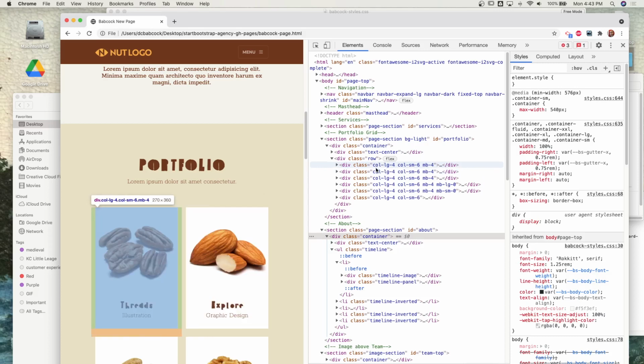So this translated into normal English would say columns large 4. So when the layout is large, this single item is going to take up 4 column spaces out of 12. So this is a 12 column grid. When the screen shrinks down to a small size, it's going to make one of these grid items take up 6 column spaces, and that's what we're seeing right now.